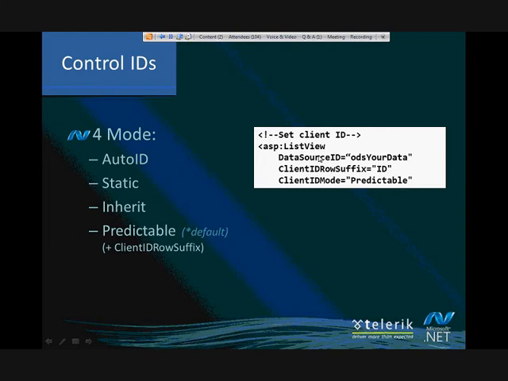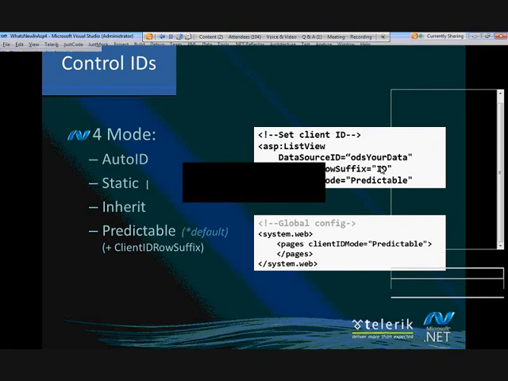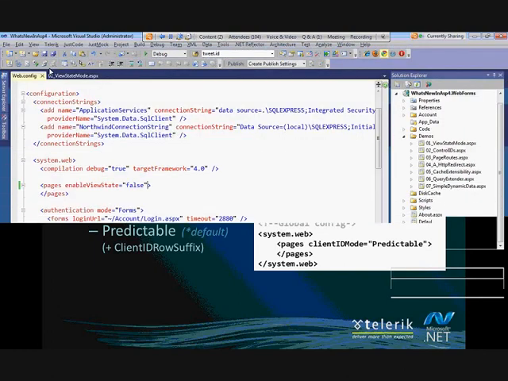If you're working with something like predictable and you're working with a control that supports the client ID row suffix property, not all controls do support this, though all do support predictable, then you can specify a field, and that will be used as a part of composing the ID. You can also specify this at the global config level. So from your web config, at that pages node we looked at in the last demo, you can specify which client ID mode you want all pages to use by default, and obviously you can override that setting on a per page or per control level. So let's take a look at control IDs and try to make sure that nuance that we just described is clear.